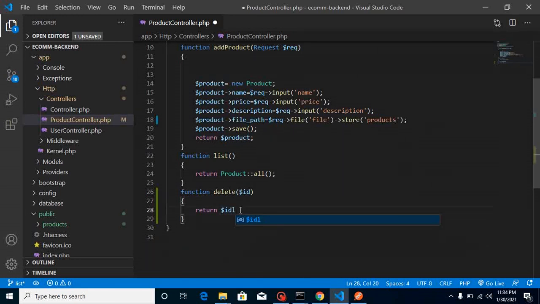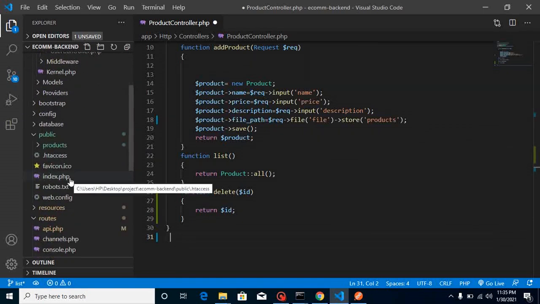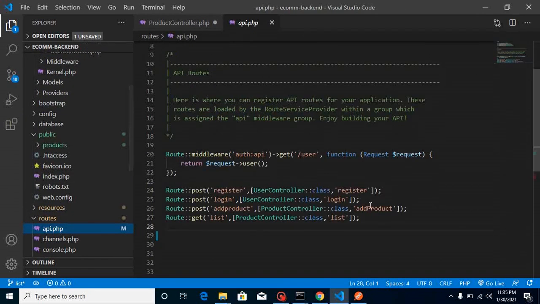And our controller function is ready now, so we just need a route for it. So let's jump onto api.php and make a route for it. And to make it quickly, you can just copy and paste the code.